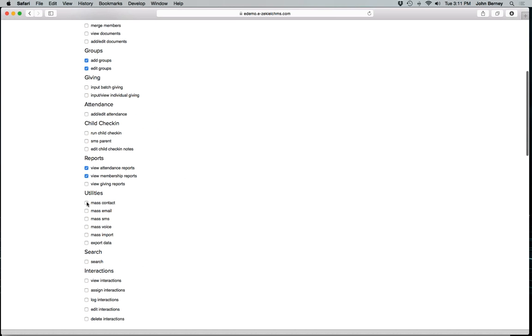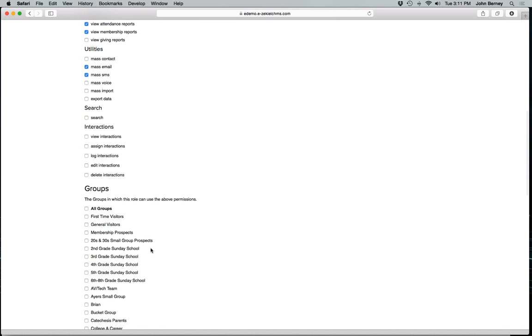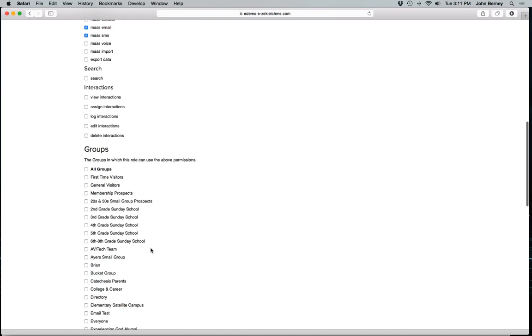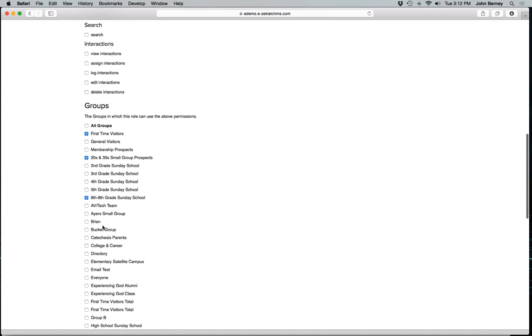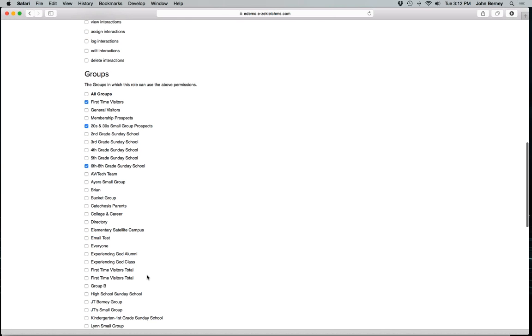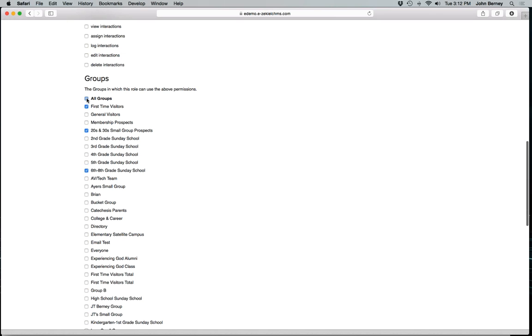An example in this role is that we can turn on mass contact, or simply mass email and text, that we've checked. Now they'll only be able to view and send this information to the people in the groups that we check as well. Because I cannot view a certain group, I won't be able to send this mass text or email, because we've not selected all the groups. You can also select all groups to be more convenient.